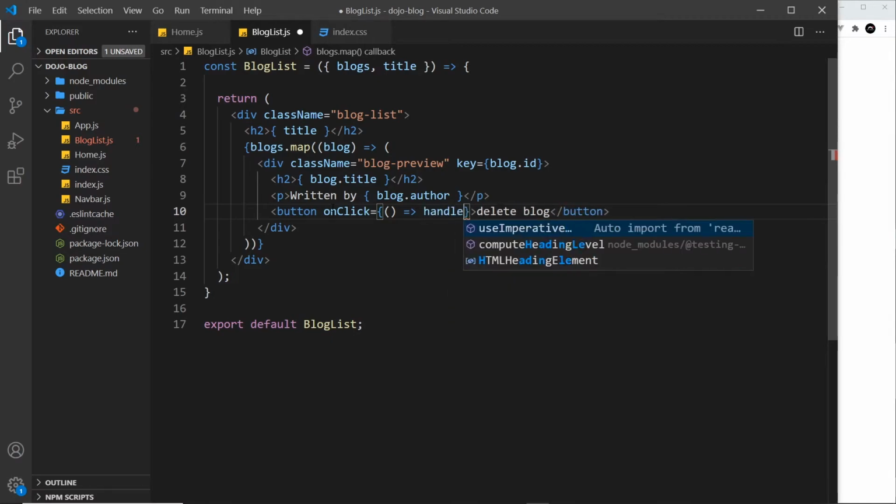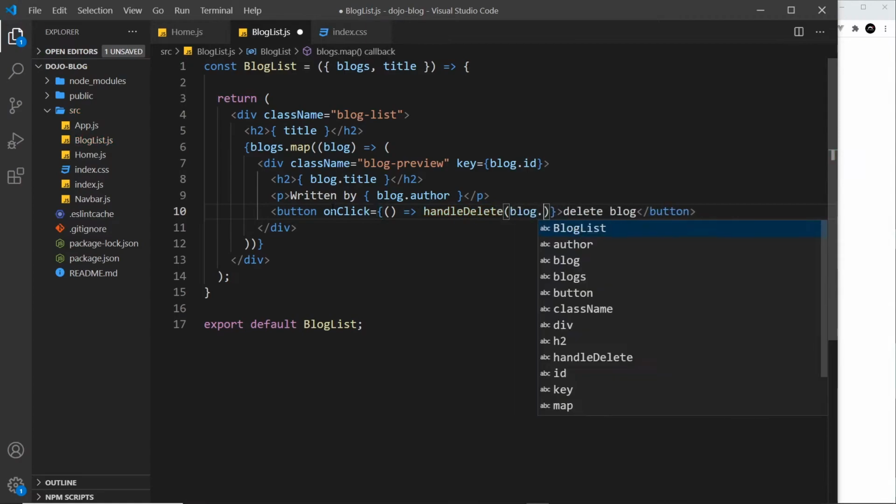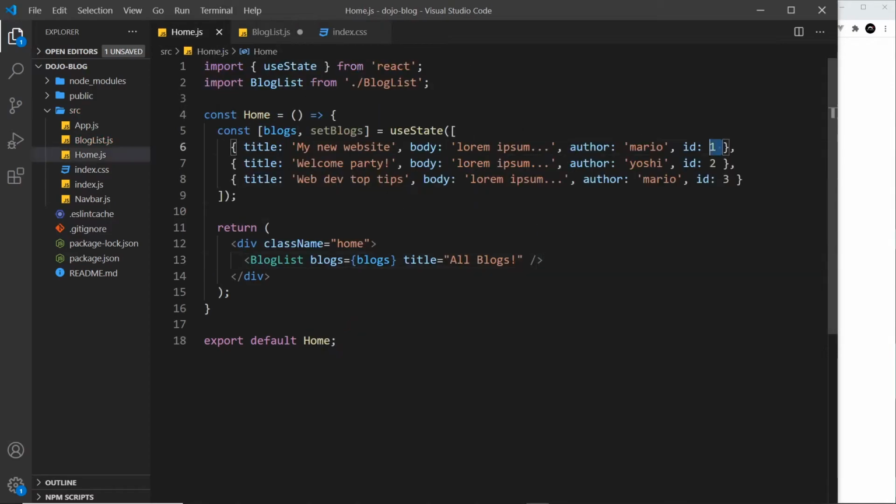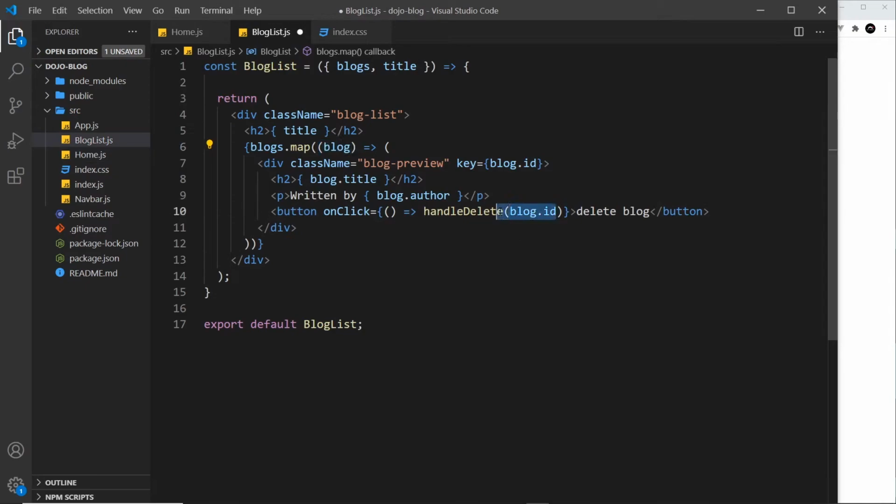So I'm going to call this function handle delete, and I'll make it in a second, and we pass in the blog.id. Remember, we have access to the blog and the ID property is on the blog. So we're passing that as an argument into this handle delete function. So in here, we know which blog to delete. All right then. So we need to create that function now, but where do we create it?